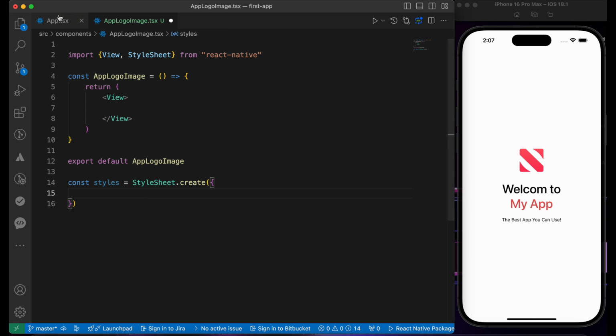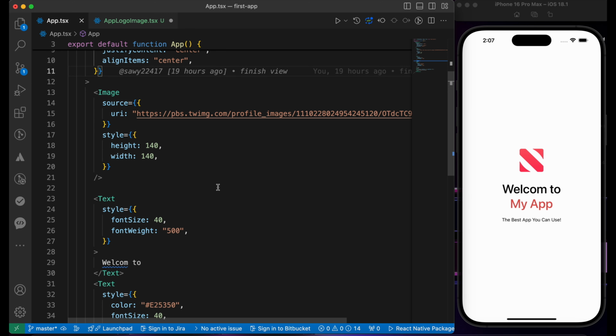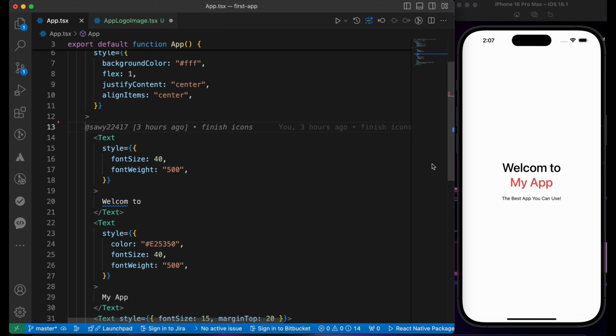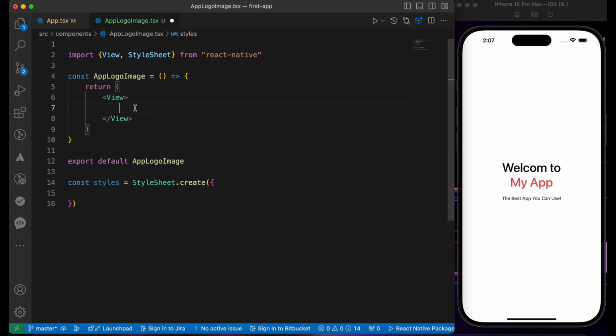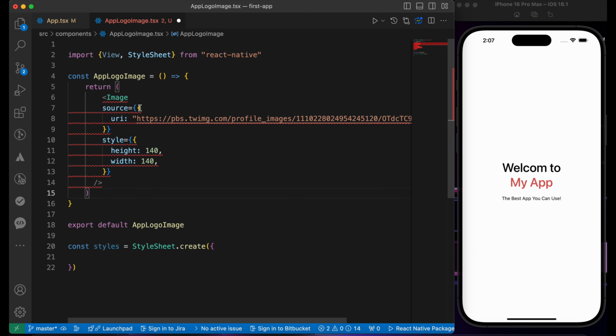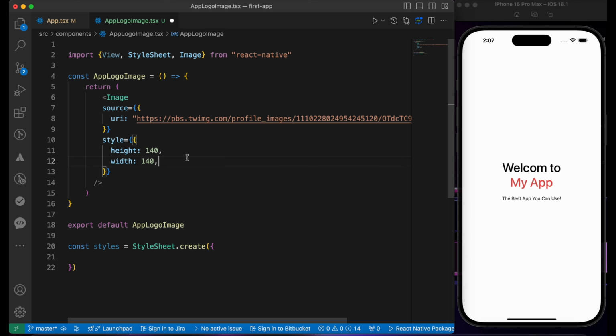So now let's go and copy the image. We're here in app.tsx. Let's cut this image, press save, and go here and paste it. Let's replace it with this view. Like this, we're gonna return an image. This red line is because we didn't import the image. We need to import Image from React Native. Now the errors are gone.